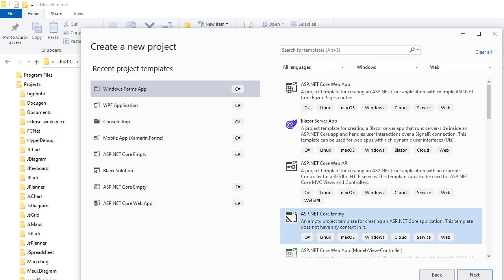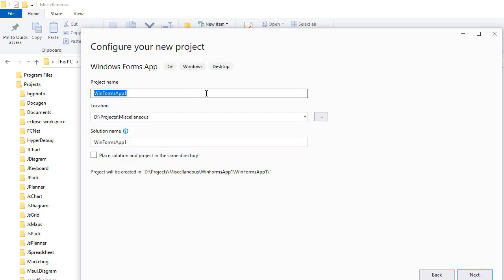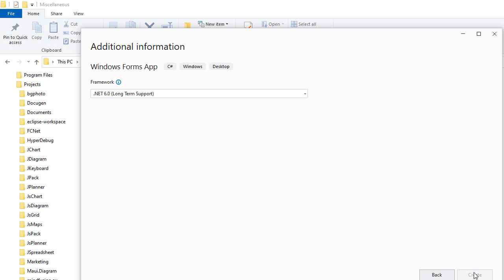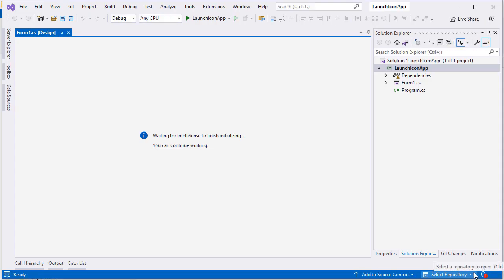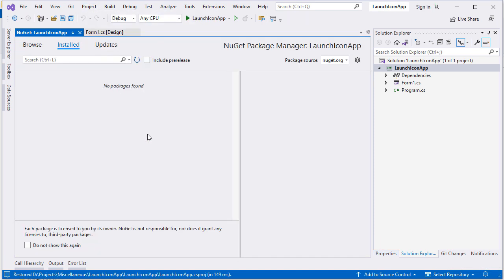Let's start by creating a new project. We use the WinForms diagram, but the API is similar on all platforms. The project is called Launch Icon App. We will install the diagram libraries through NuGet. Let's search for MindFusion Diagramming.